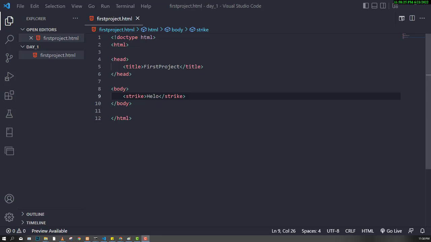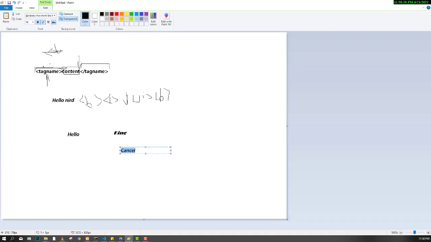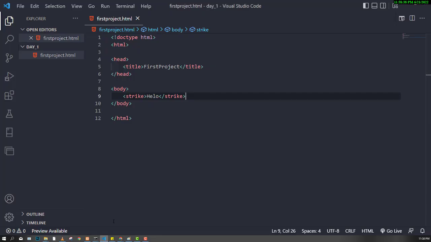Now, I've already explained what elements are. Tag names are also HTML elements, take note of this. So when I come here, body is a tag name, but we call this the body element. Strike is an element, so we say strike element. But the tag name is what? This is a tag. This is an opening tag, and this is a closing tag. But when we pick up this, we say this is a strike element.